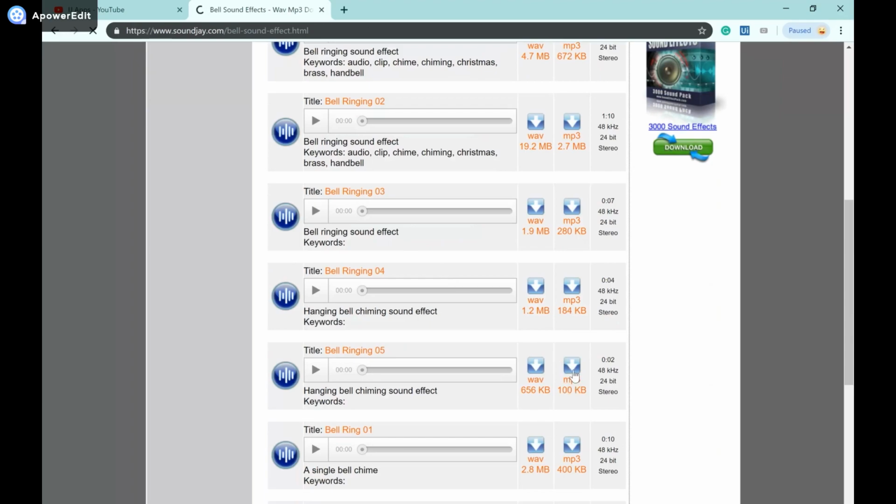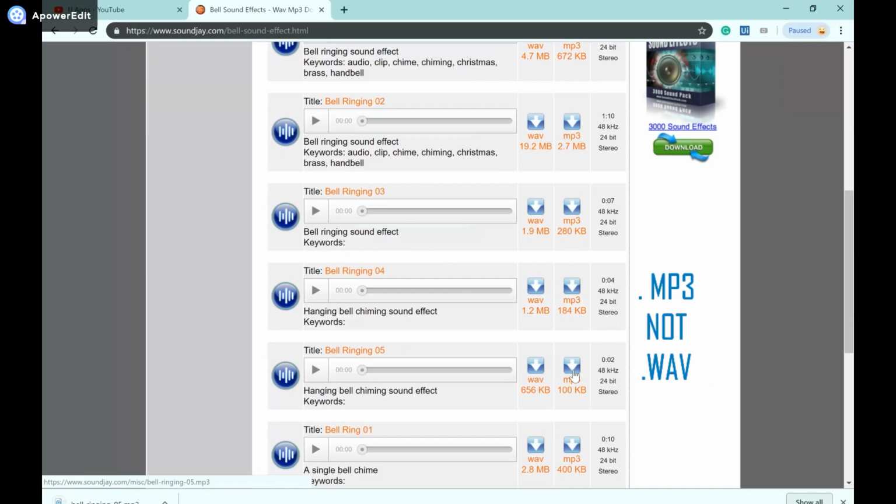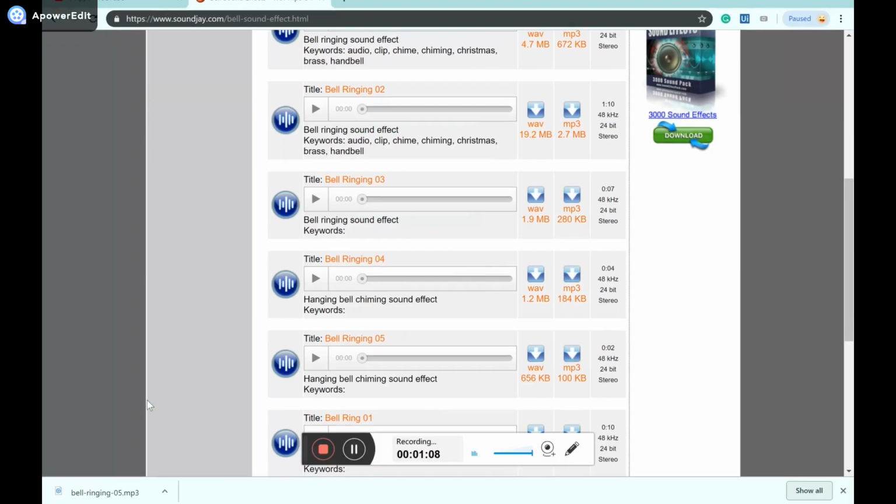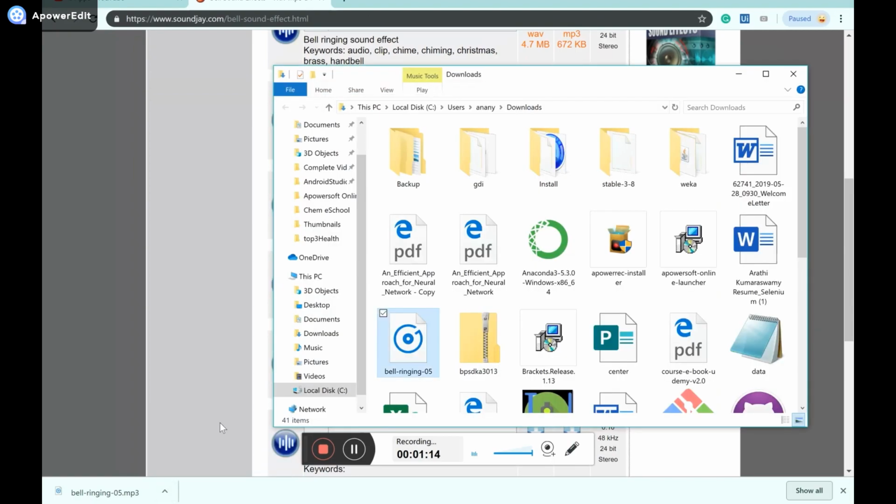And it's important that you download it as an MP3 and not a WAV file. So similar to images and drawable, our MP3 file cannot have a capital letter in it or any dashes. So that's why I'm going to right click on it and click rename. I'm going to name it Bell.